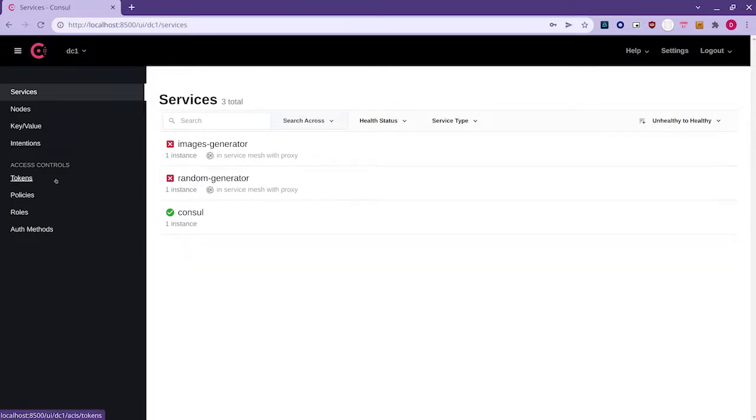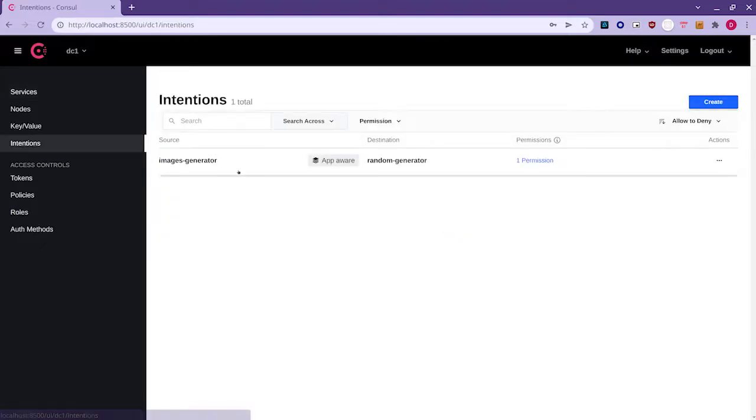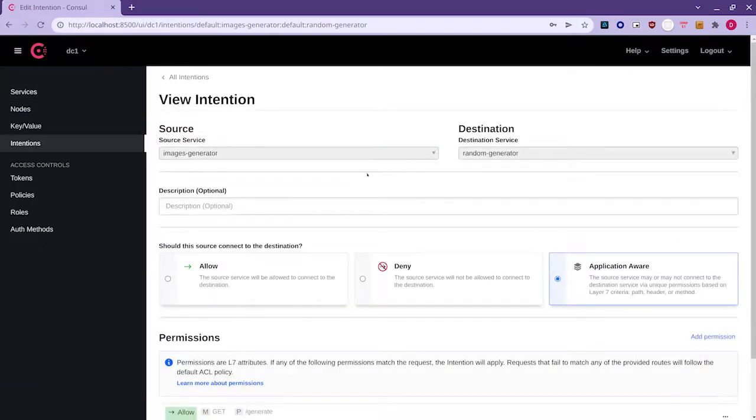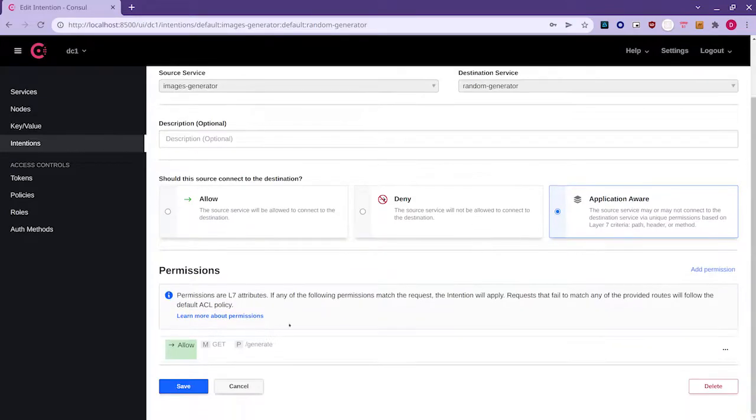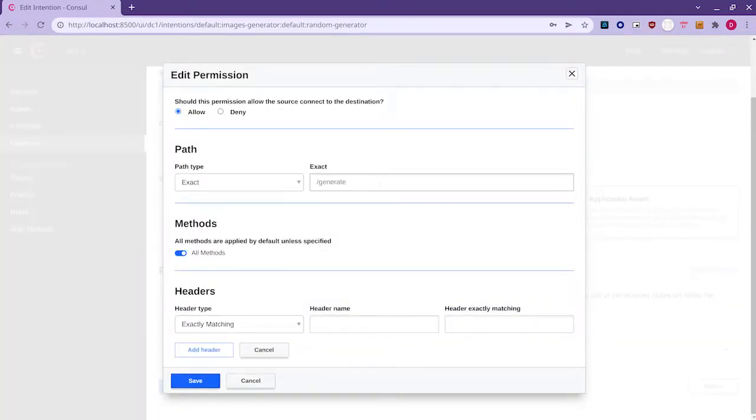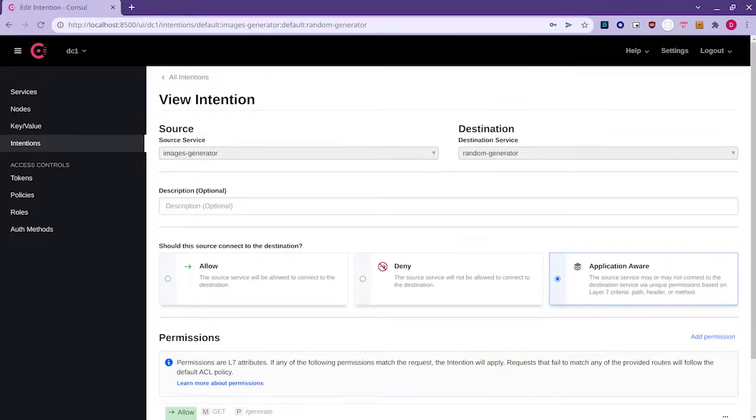Another thing, you can see that in here you have the intention automatically generated for the image generator to access the random generator. So it's an application aware intention, and we specified up to the specific path what it's allowed to call and what is not allowed to call. And that's pretty much it for the simple demo.